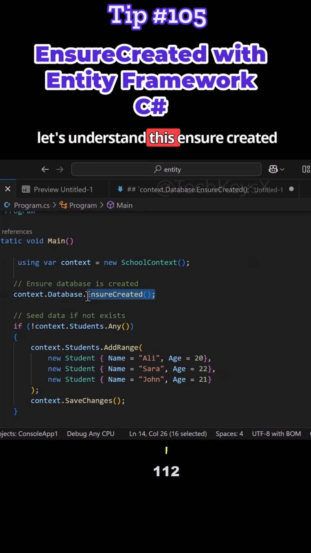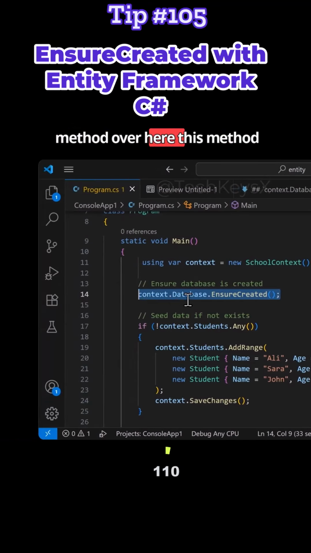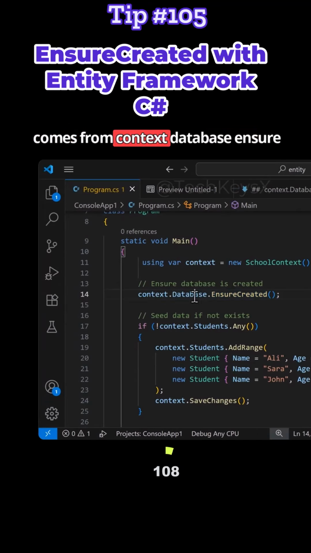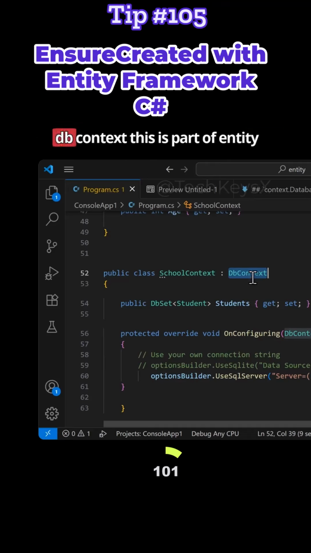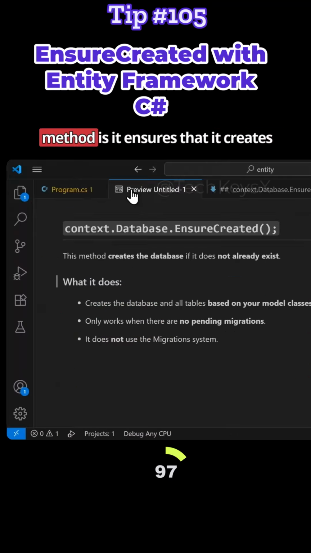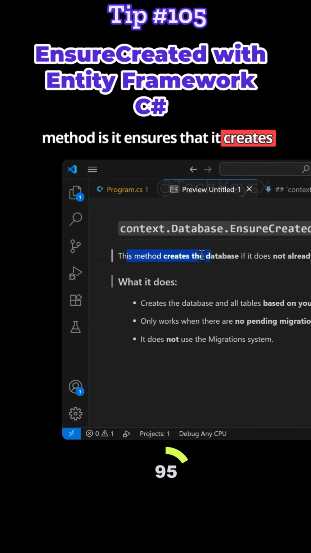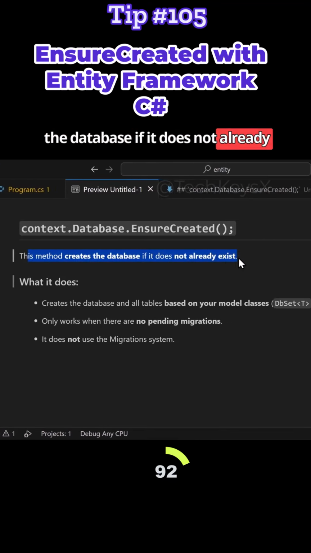Let's understand this EnsureCreated method over here. This method comes from context.Database.EnsureCreated. So the context is actually a DbContext, so you can see here DbContext. This is part of Entity Framework. The purpose of this method is that it ensures that it creates the database if it does not already exist.